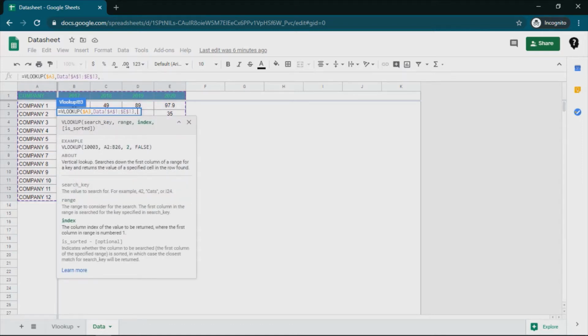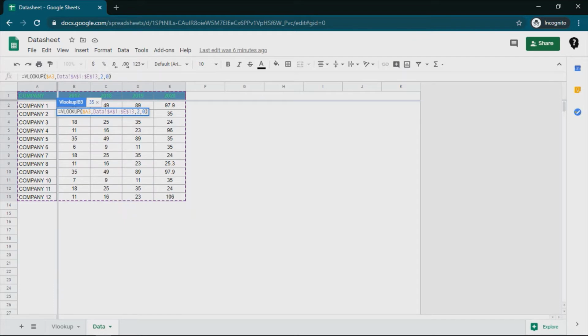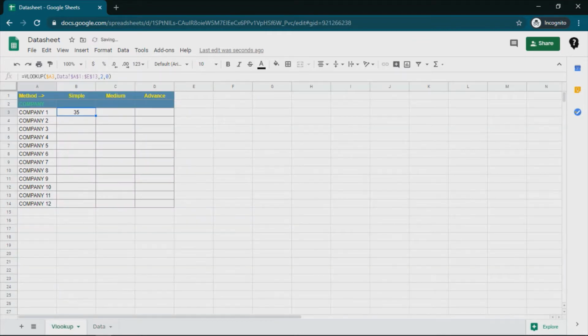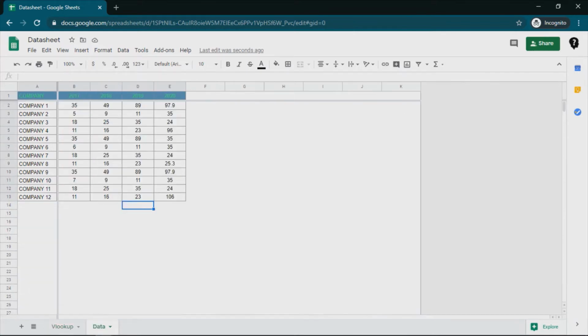Comma. Then I need an index. So if I want to look at 2017 data, if you consider the range from A1 to E13, this is column 1 and this is column 2, so I will put 2 here. Then I want an exact match, so I'll just use that and press enter. Now see here, I'll just type the 2017 value. Okay, so company 1, let me drag this, and 35,518.